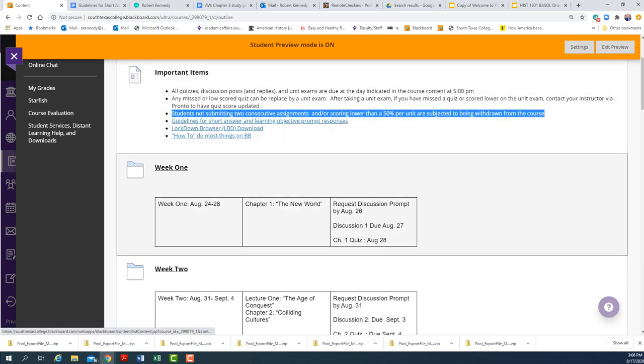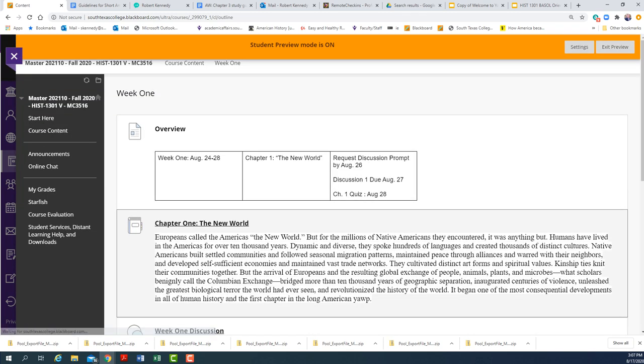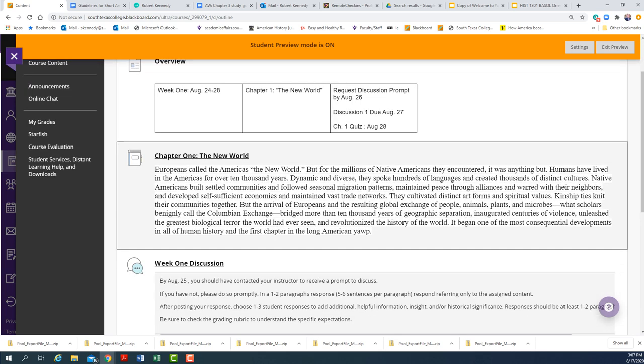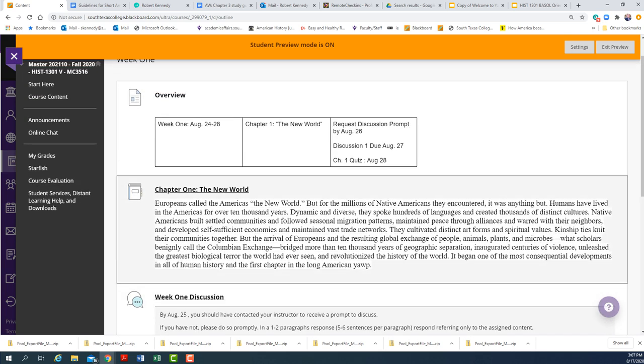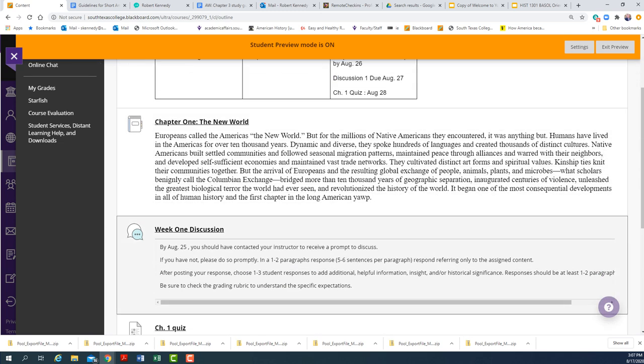Okay, so week one. Just going through week one. Each week might have a chapter and/or a lecture, might have both, or might have a couple of chapters or a couple of lectures. So it will always have the due dates here. Always go by these due dates when considering what assignments are due for that week.